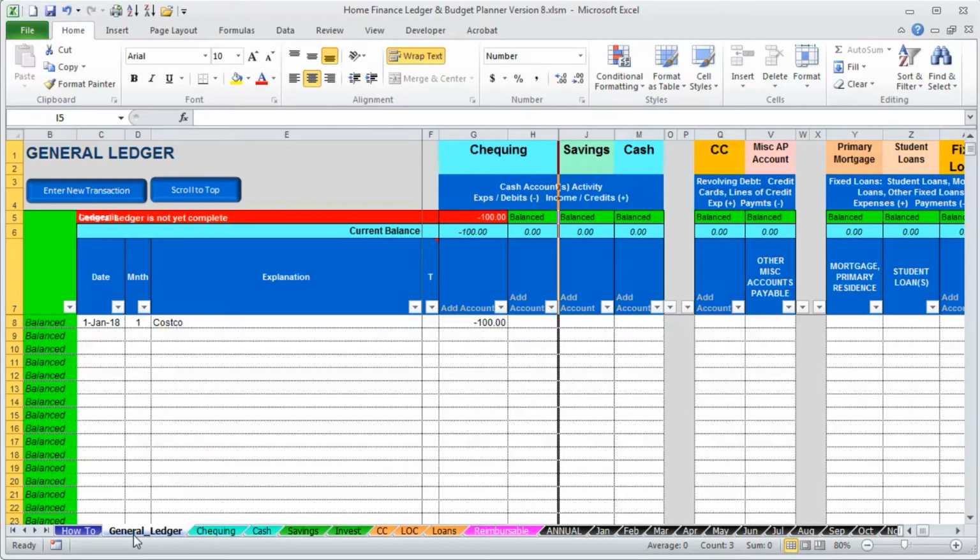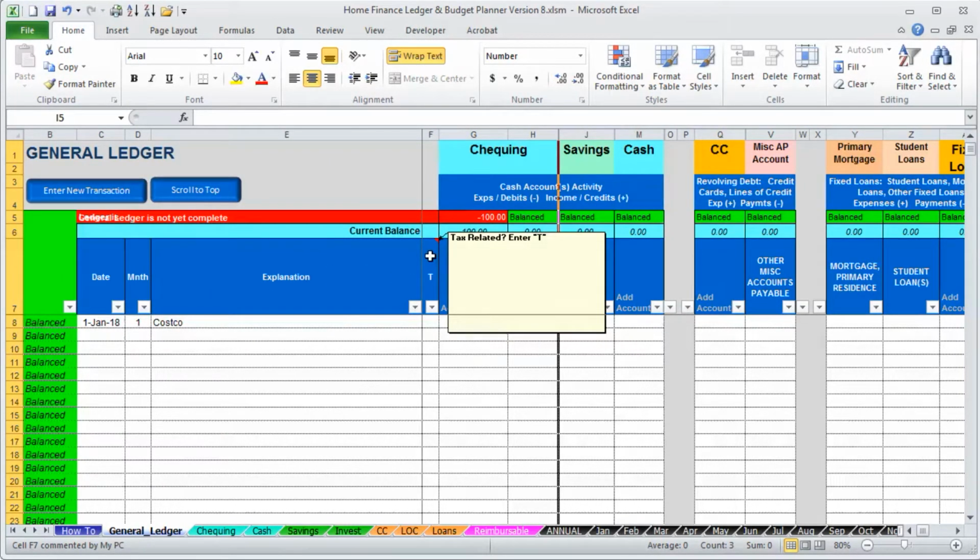Now, small red triangles in the upper right corner of some cells alert you to comments that contain instructions for entering data in certain cells. So, for example, right here you can see a small red triangle in the top right corner of this cell that is labeled T. And if you hover your mouse over that cell, a comment box comes up and tells you what to enter. In this case, this is a tax-related column. If the transaction is tax-related, then you can enter a T in this column. And that will help you as you fill out the income tax return report at the end of the year.